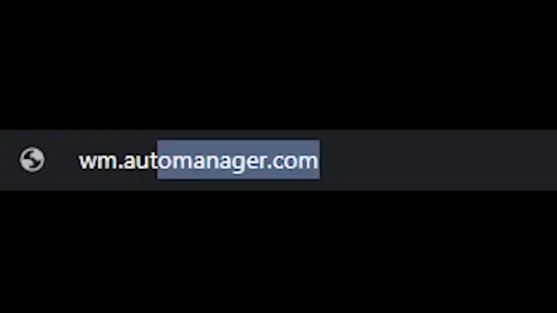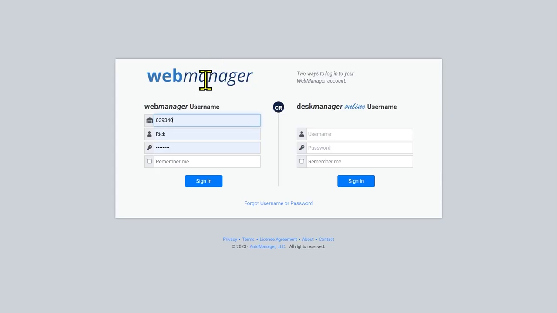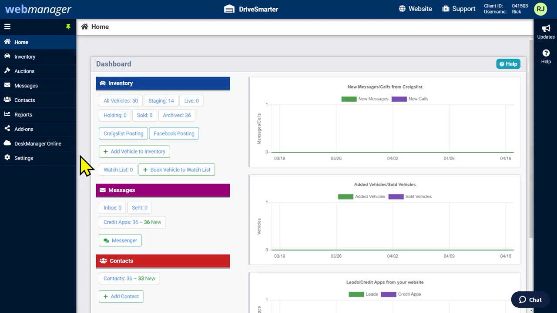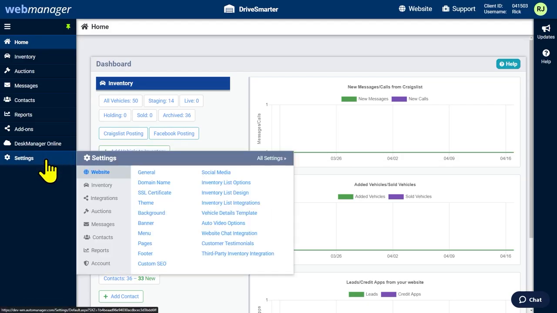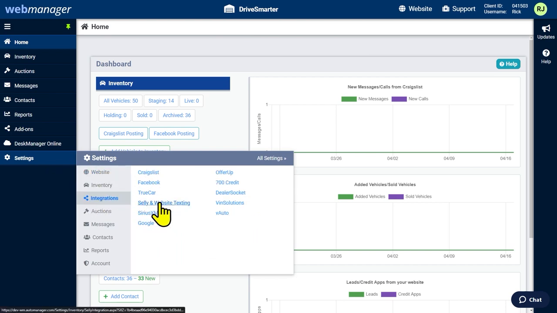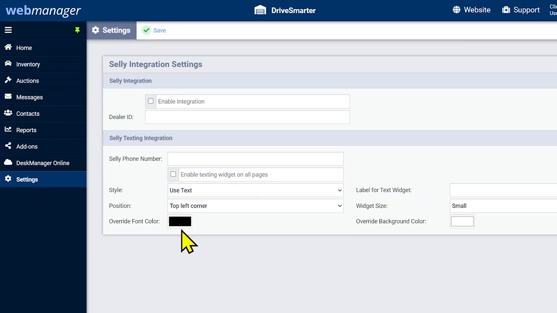In a new window, go to wm.automanager.com and log into your WebManager account. Next, navigate to Settings, Integrations, then click on Selly and Website Texting.